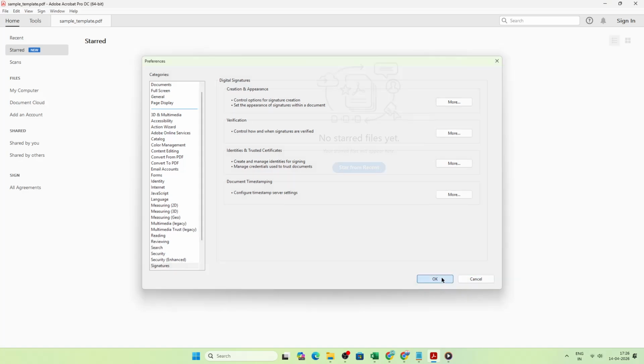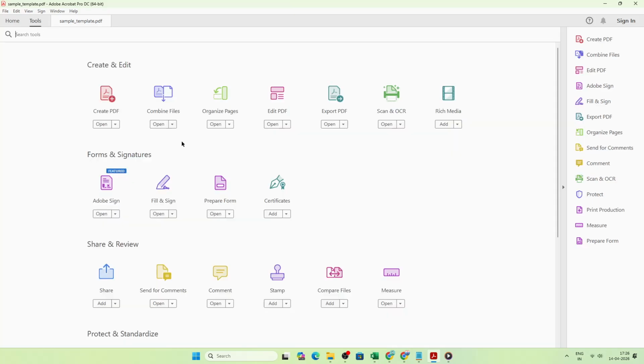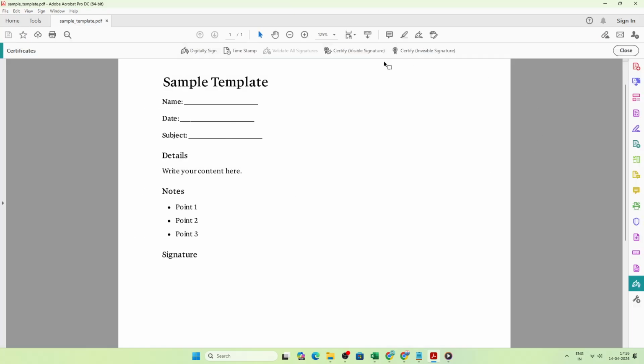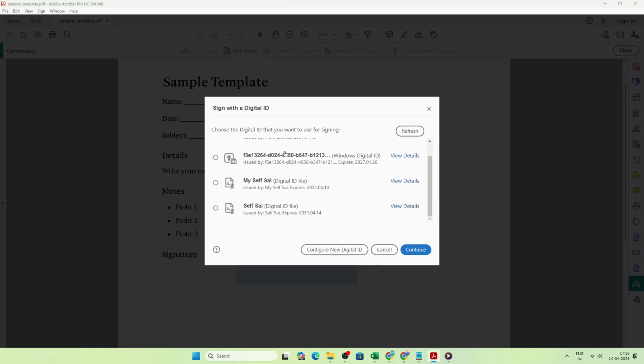Let's sign a document. Open the PDF you want to sign in Acrobat DC. Go to the Tools pane and choose Certificates. Click Digitally Sign. Acrobat will ask you to draw a box where you want the signature to appear. Click and drag to place it. A dialog will open showing your available digital IDs. Select the one you just created.